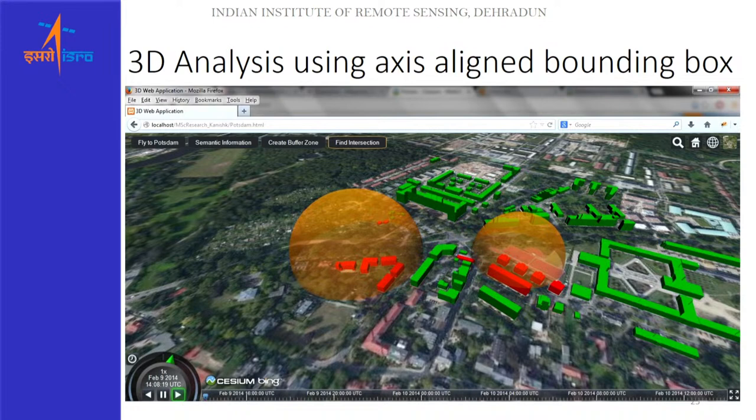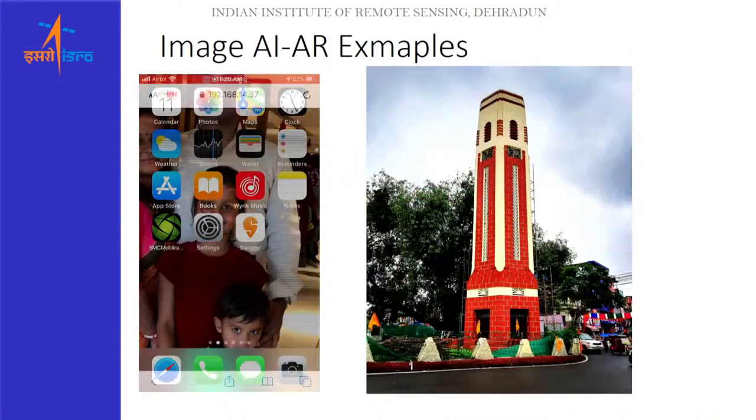So it allows you to create your own custom applications and libraries which can be used for carrying out detailed 3D layer analysis directly on a web interface itself. So the user does not have to install any specific software. With current HTML5 technology-based browsers, these analyses can be carried out.